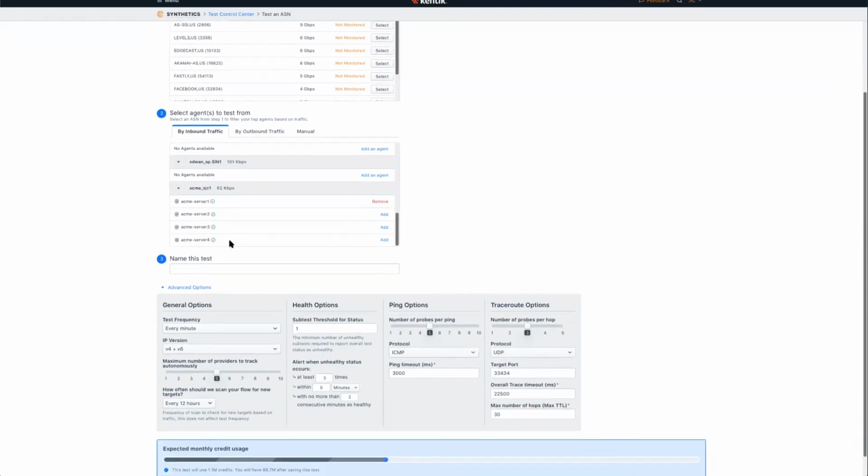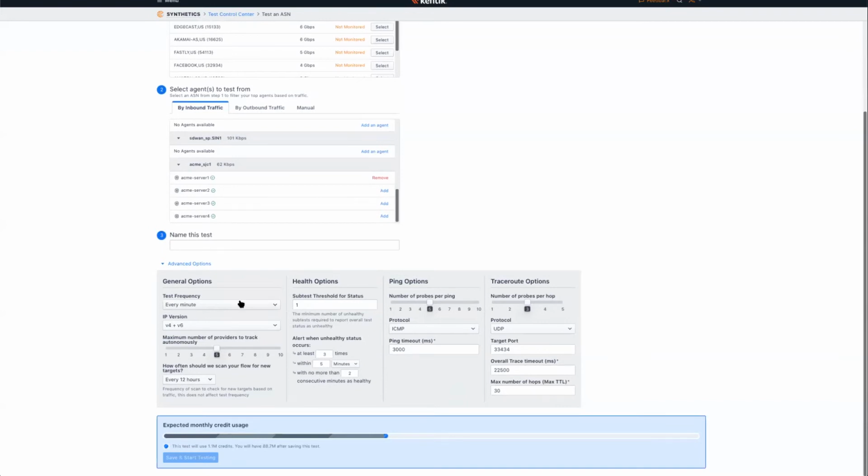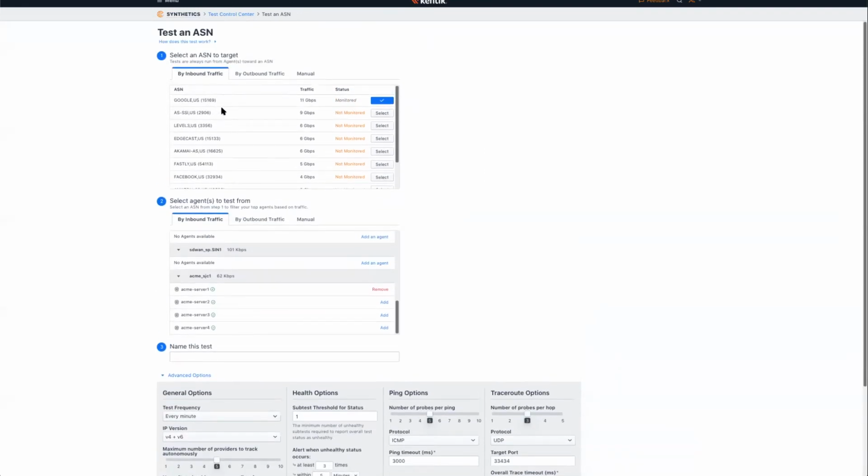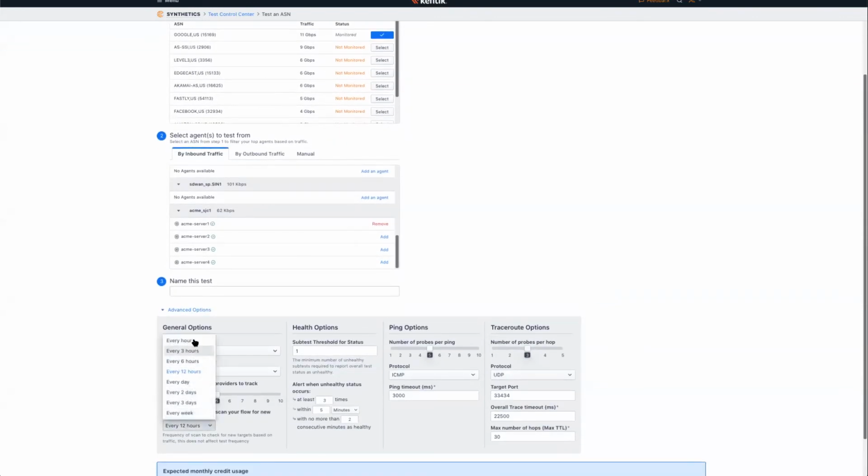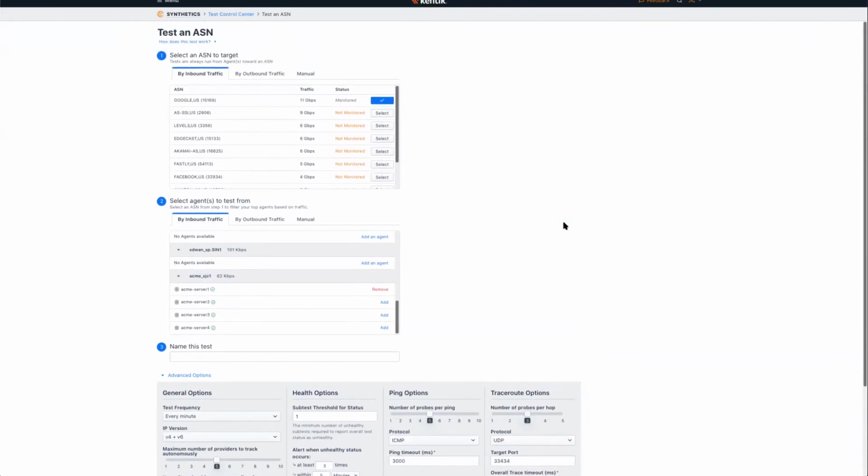and will automatically set up tests towards each of those IP addresses. The advanced options here, what you can do is, aside from the other options that I talked about before, you also have the option of specifying how often you would like to repeat this query. So by default, every 12 hours, we'll repeat the query of finding new IP addresses within this ASN that have traffic coming from this site. But you have the option of changing that. So you can say, run that same query every hour, and then every hour we'll find new IP addresses and we'll add them to the list of tests that we run.